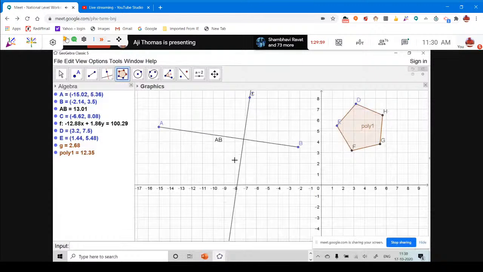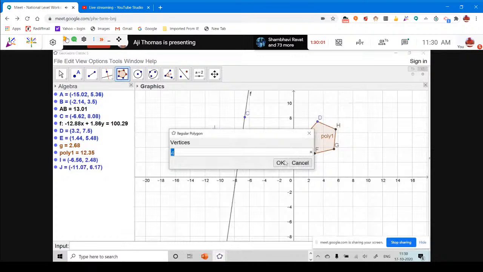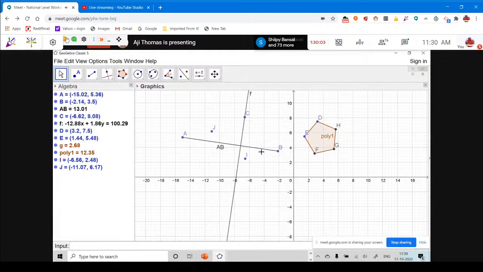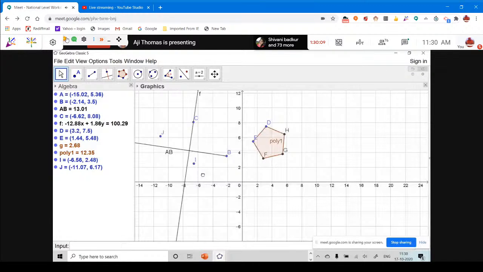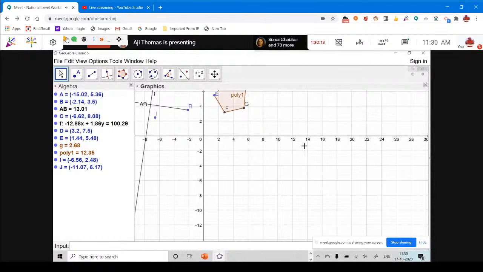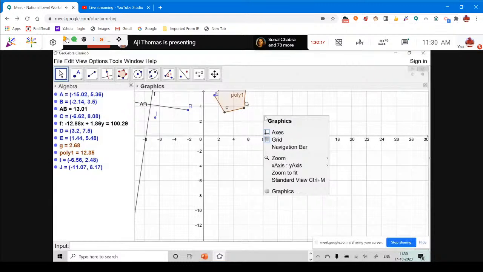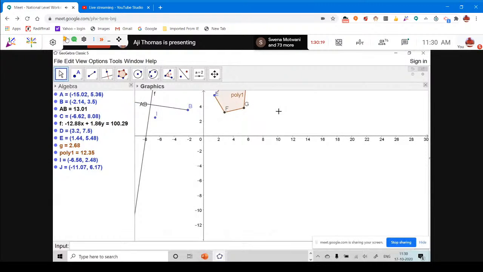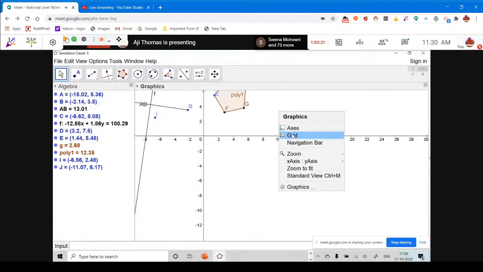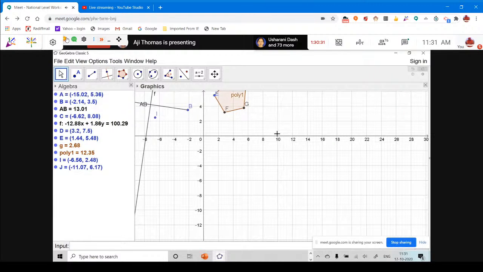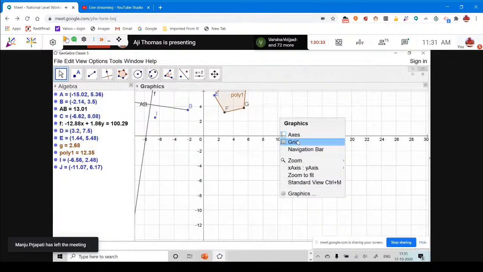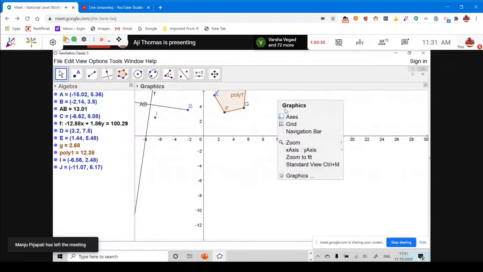There are other options also. I can move this window also. I can move this view wherever I want. Suppose I don't want the grid, then I can remove the grid. When I right click on it, these options come. When I click it, the grid comes, and when I click it again, the grid goes out. So this also you can do.